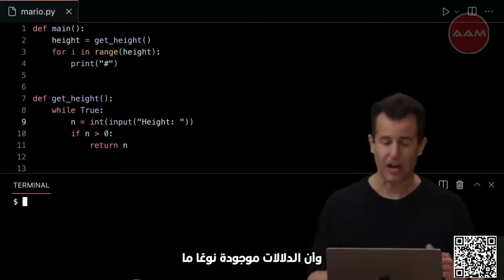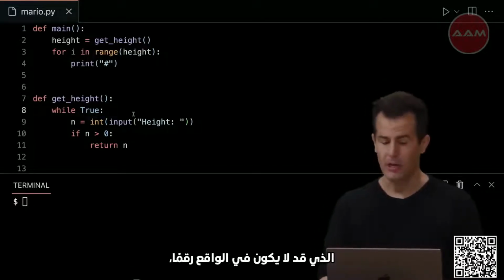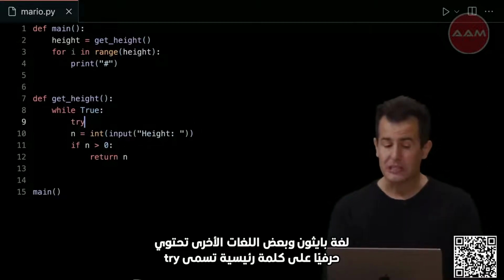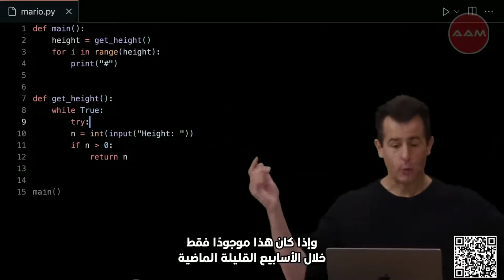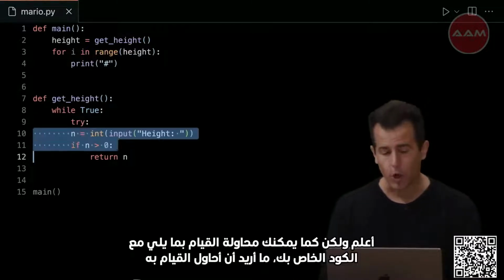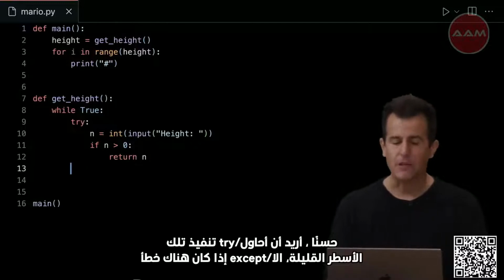And the semantics are kind of there. If you want to try to convert something to a number that might not actually be a number, it turns out Python and certain other languages literally have a keyword called try. And if only this existed for the past few weeks, I know. But you can try to do the following with your code. What do I want to try to do? Well, I want to try to execute those few lines, except if there's an error.